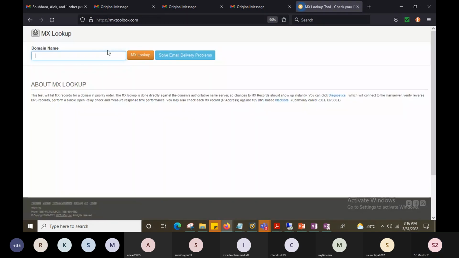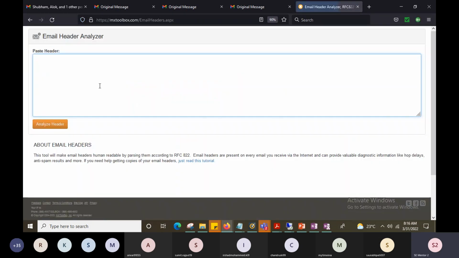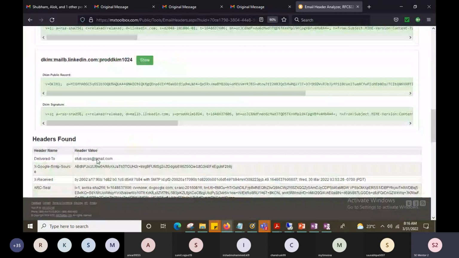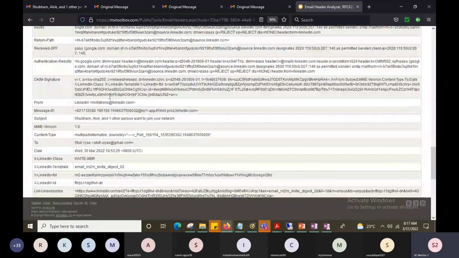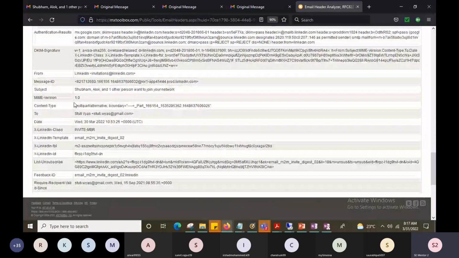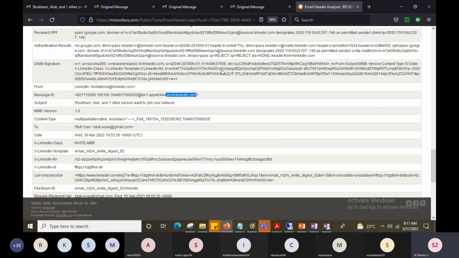I'm going to go to analyze headers, put it over here, and analyze the header. Right, everything is compliant. Let's scroll down. We were looking for the message ID and the sender, that is, the from. So you see here from linkedin.com, message ID prod.linkedin.com. And there should be some IP address associated with it.